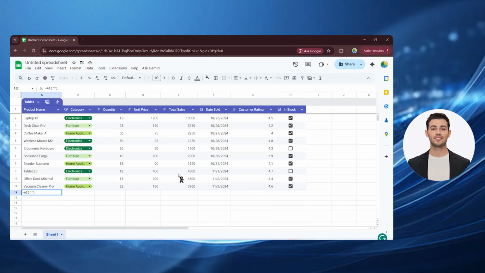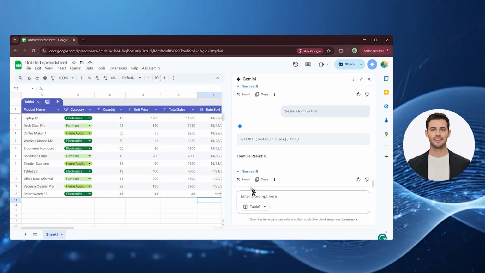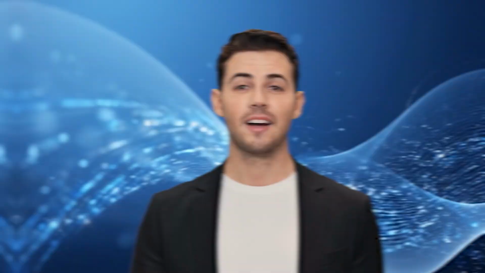Generate text. This lets Gemini write for you, like generating descriptions, notes, or short reports. Ask something else. If none of these fit, just type your own prompt, and Gemini will figure it out for you. A few quick tips.